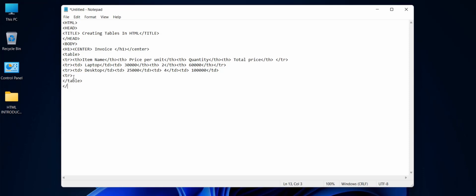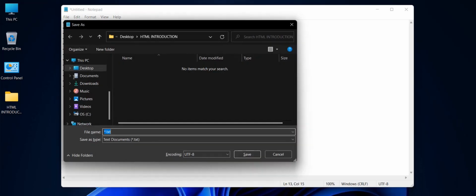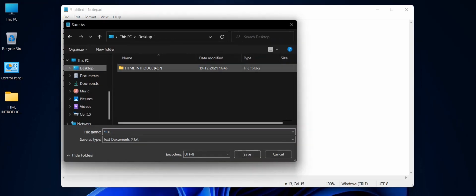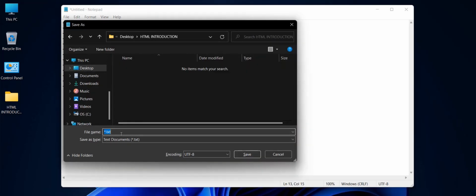Then we need to end the body. And then we need to end the HTML. So we need to save it in desktop HTML introduction, and we'll give maybe the file name as tables.html, and then save as type all files.